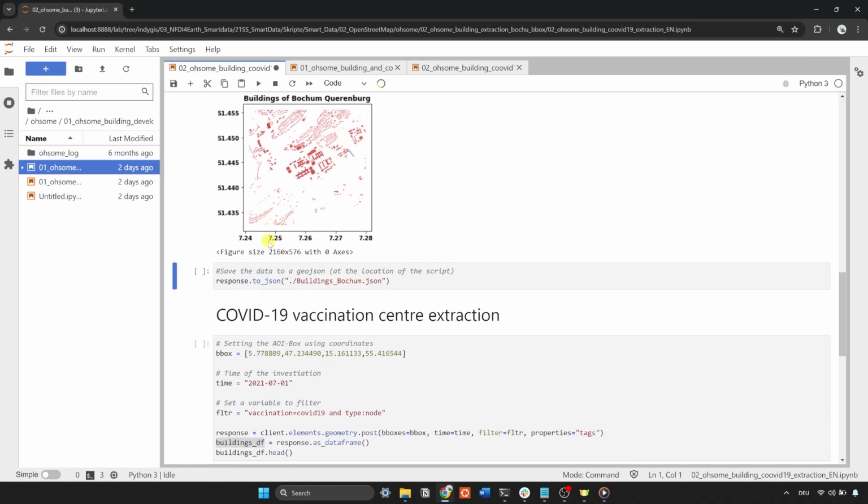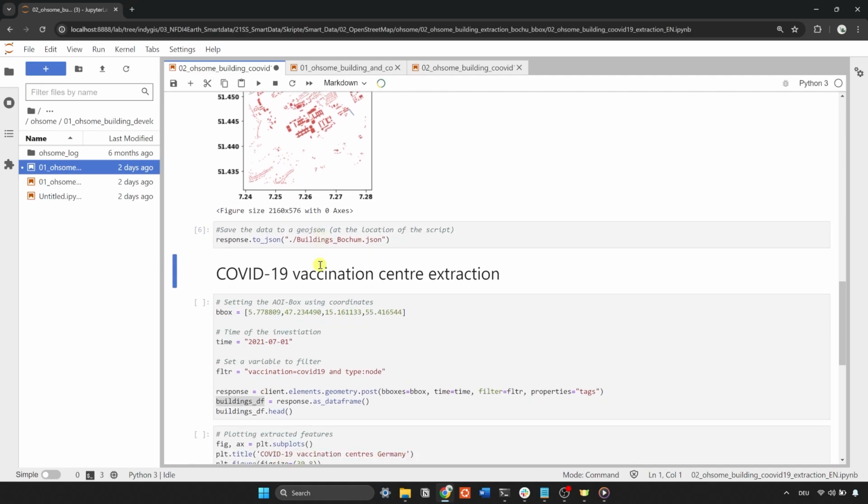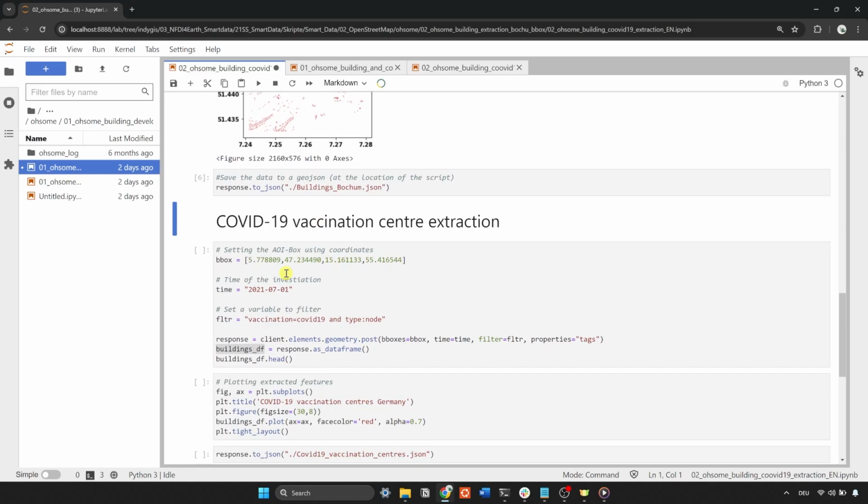You can save the visualized data to a GeoJSON file for future reference. Saving the data in GeoJSON format ensures that it can be easily accessed and used later for further analysis or sharing.